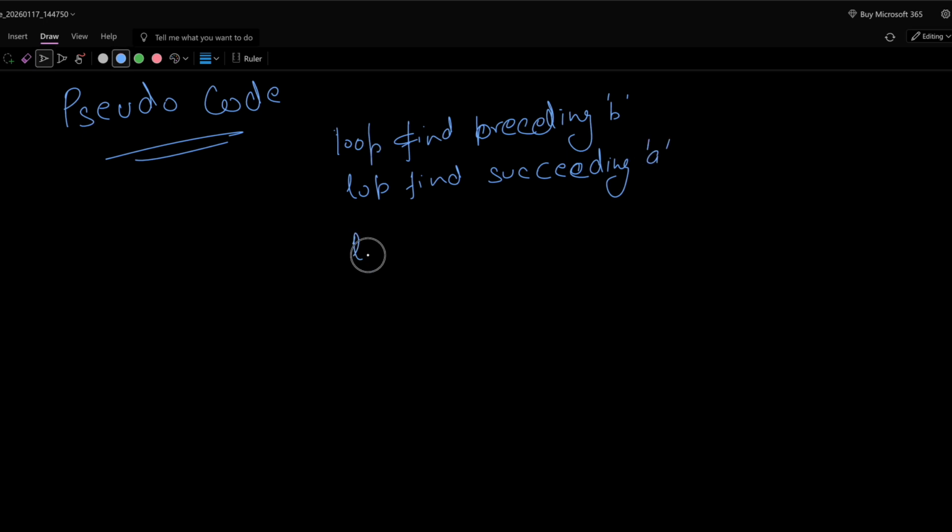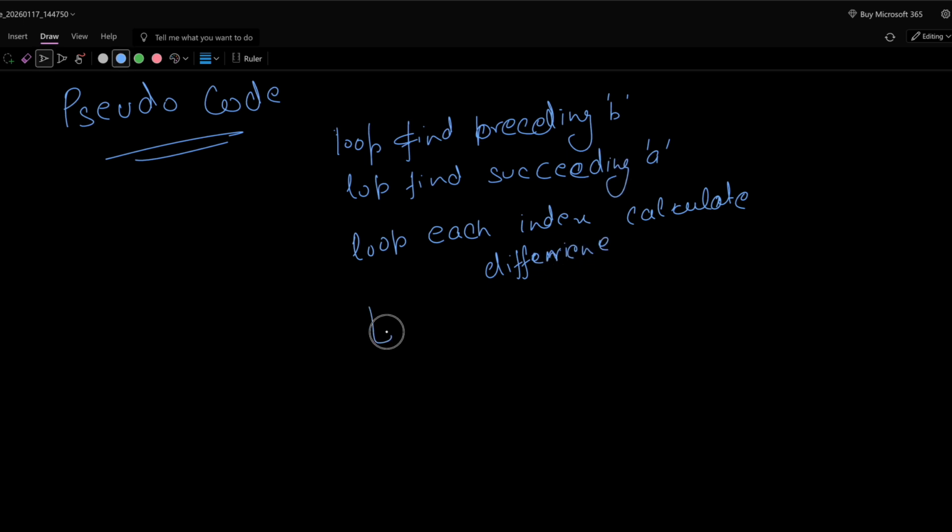Now loop each index, calculate difference. Then take minimum.